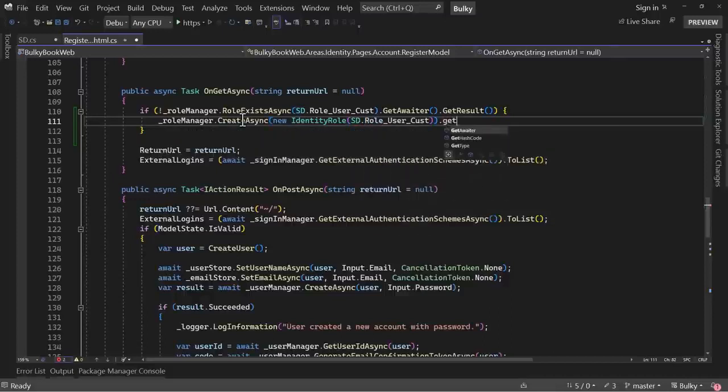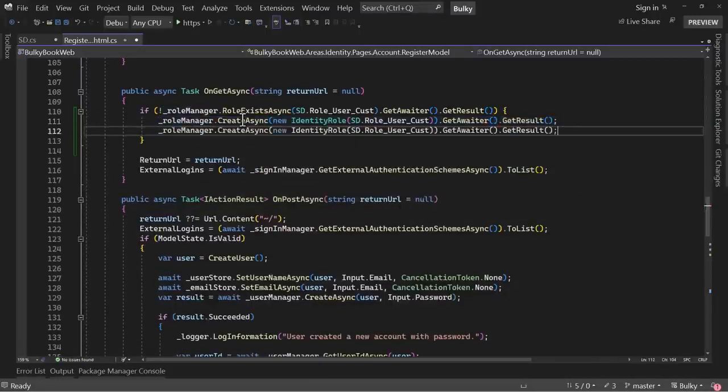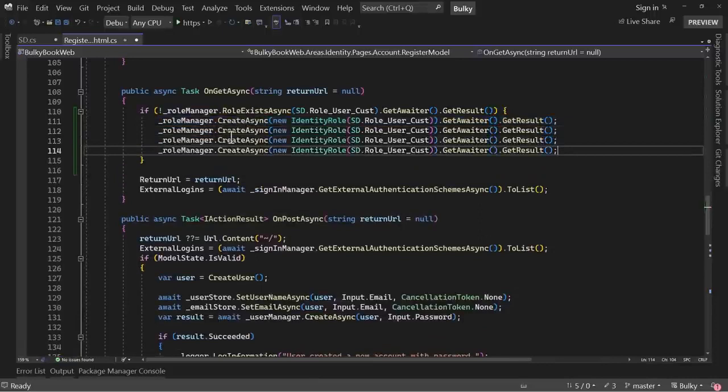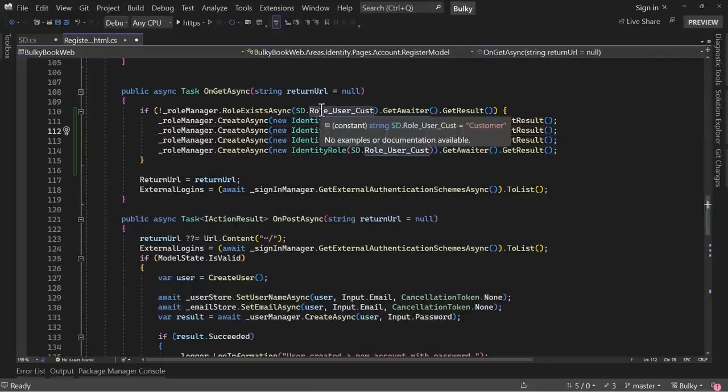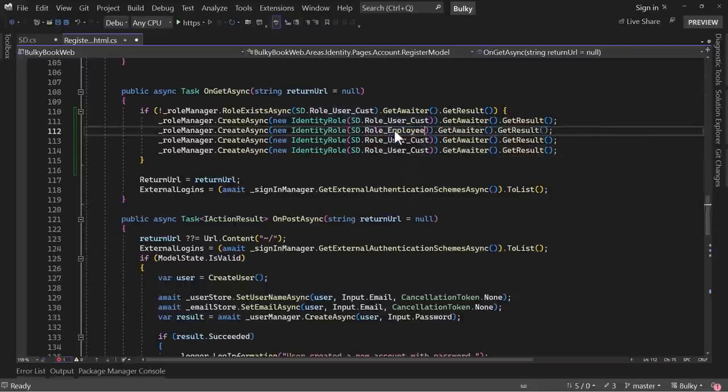Once I do that, again it is an async, so we will await that. We can use GetAwaiter().GetResult(). Now we can check if any of the role does not exist. We want to create all the roles that we have inside our static detail. So let me do that. And perfect, that looks good.